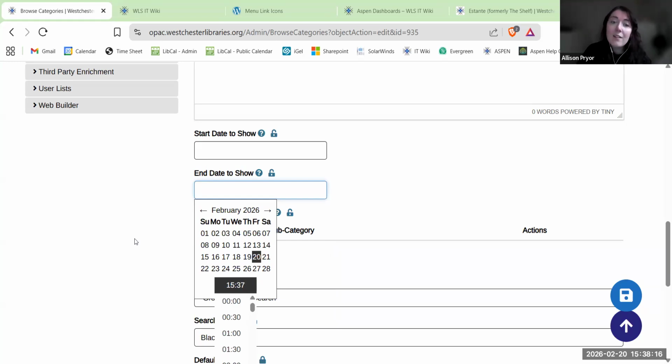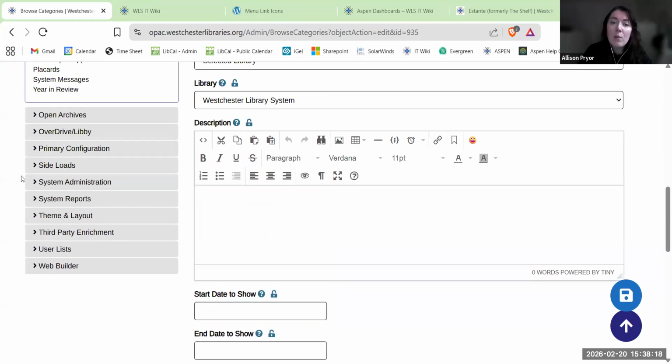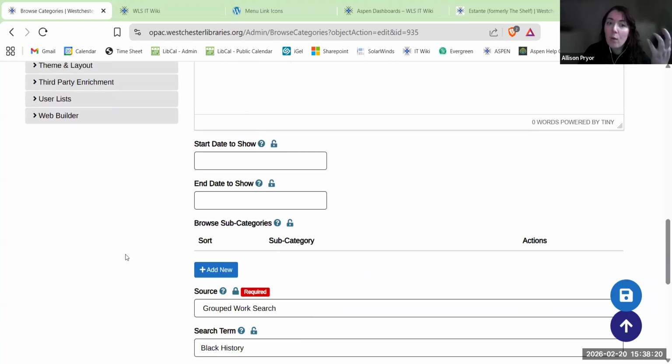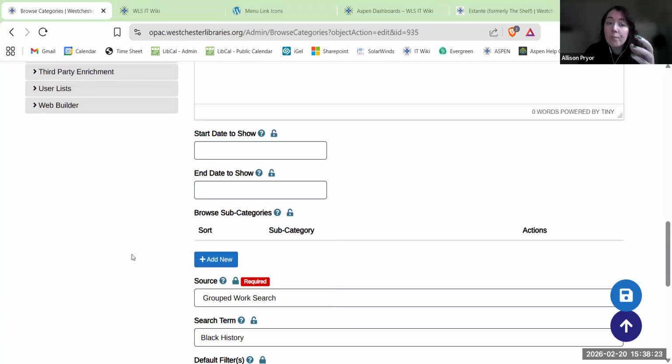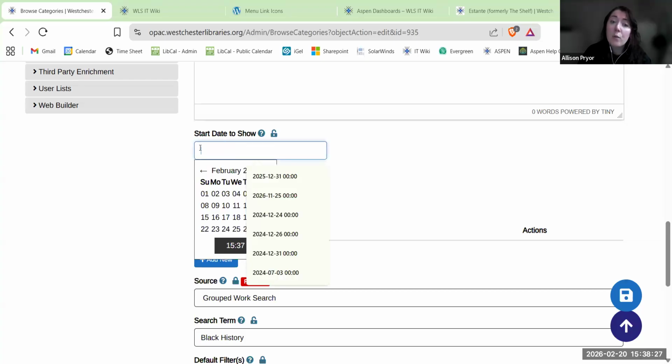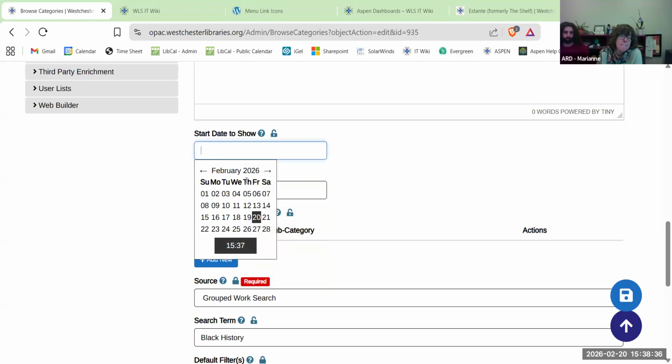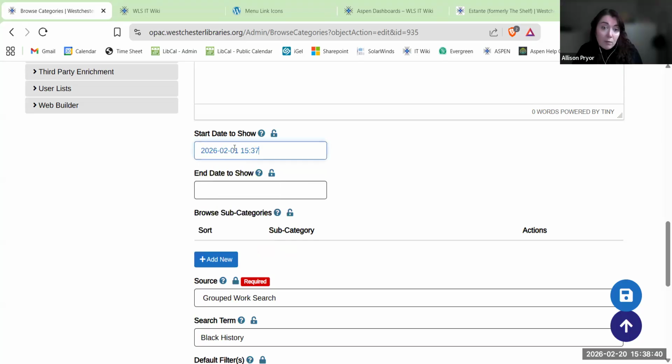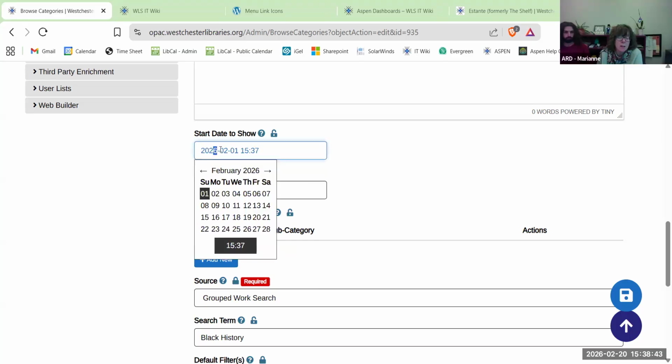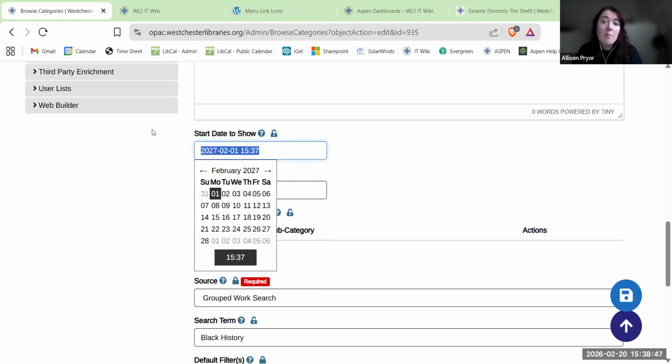Once it does expire, it's still going to hang out in my browse categories. It just won't be visible. So if I want to display it again next year, I just have to go back in here and adjust the date. Or, come March 1st, I could change the start date to be 2026, I mean 2027, and just update that way. I could do it that way, set it and forget it.